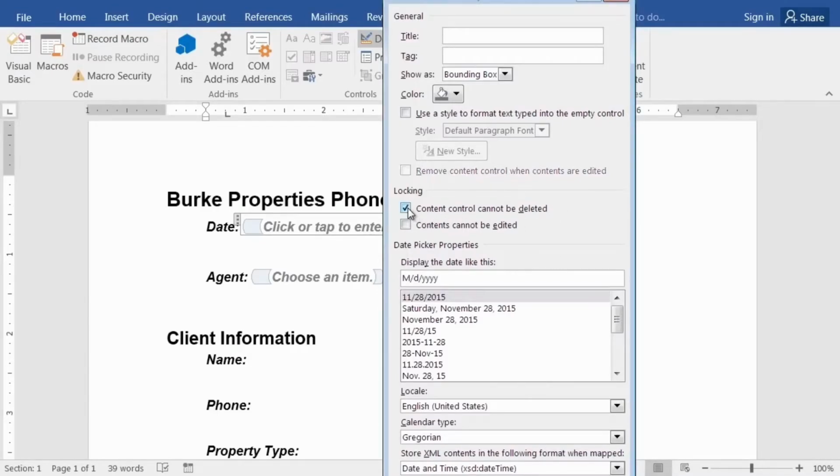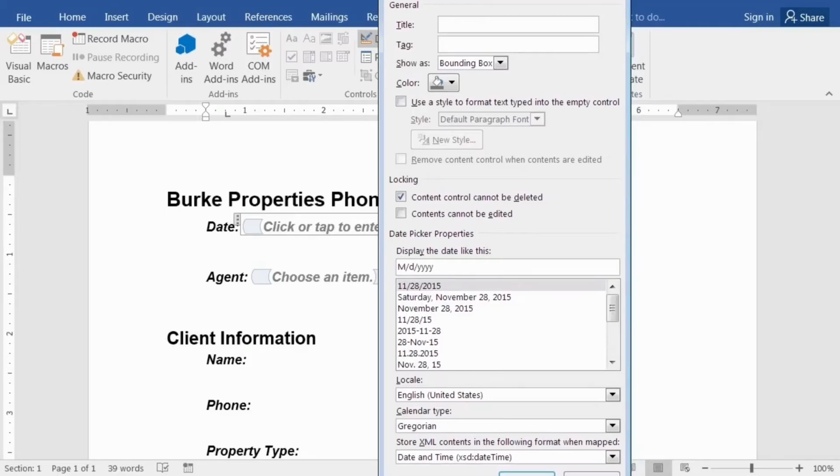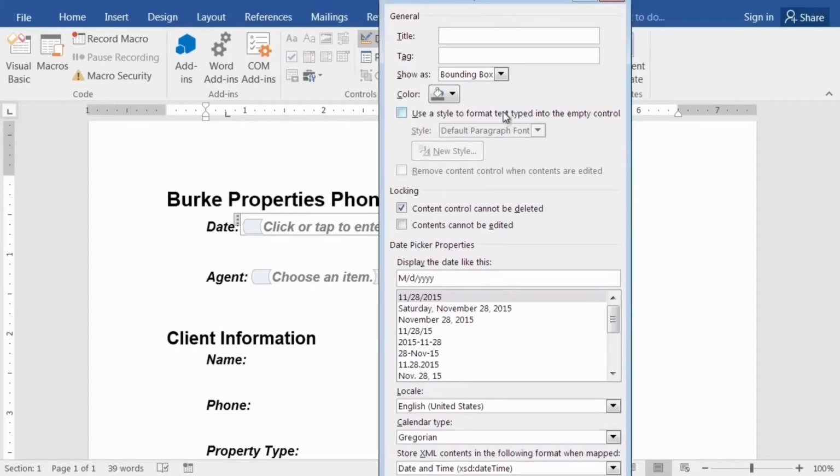And the only property I want to set here is that it can't be deleted. Again, I want them to be able to edit it. I want them to be able to pick a date in there. And also the other thing I have here is how do I want the date to look? Do I want the short date? Do I want it spelled out like the day of the week and all that kind of stuff? I'm just going to go with the short date. You can try a different one there if you would like.